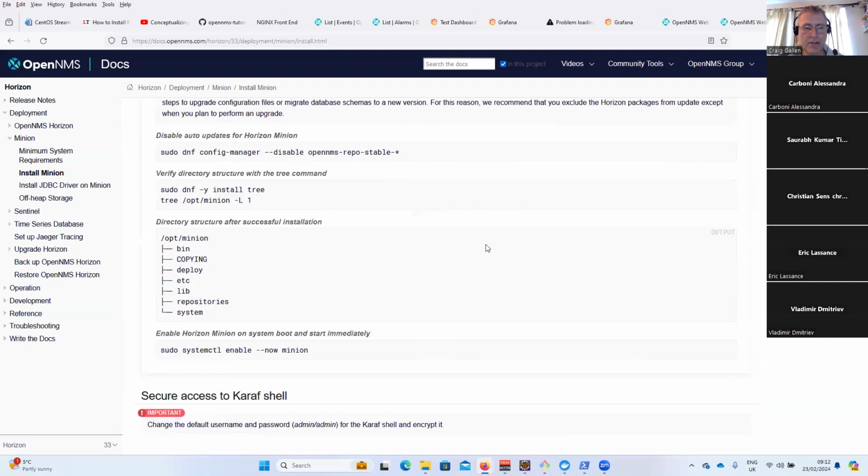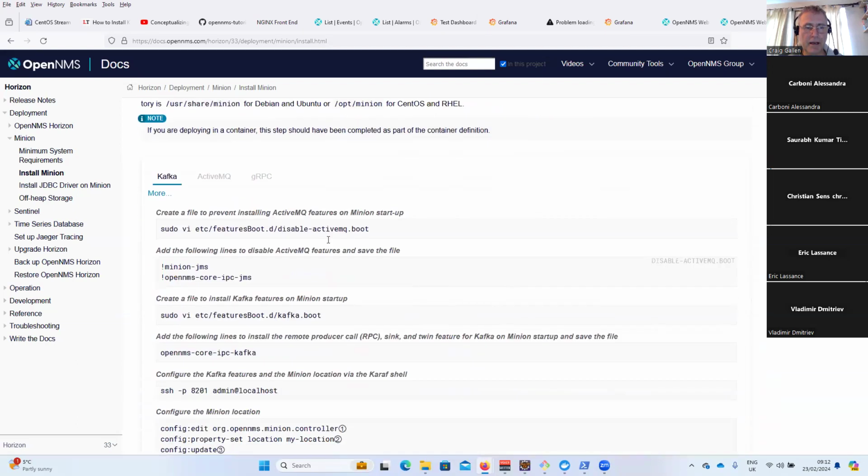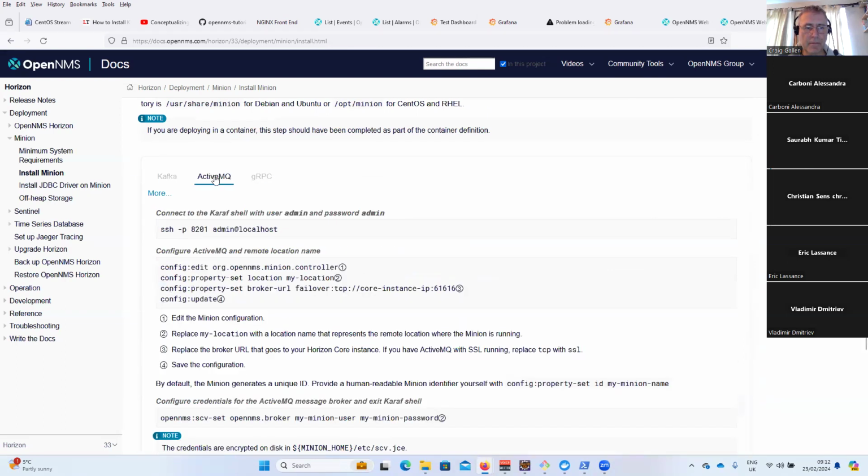Okay. And then the instructions are here for setting up the minion. And you can see, this is how you do it for Kafka, for ActiveMQ, or if you wanted to use gRPC. And I've just done the ActiveMQ configuration.